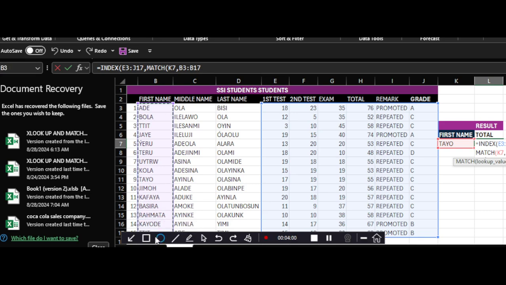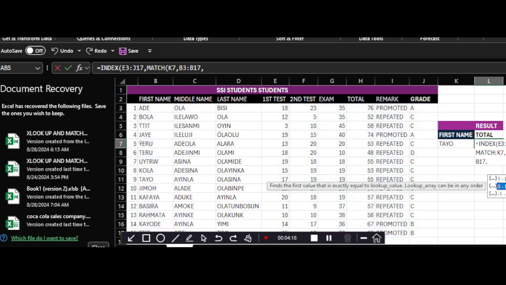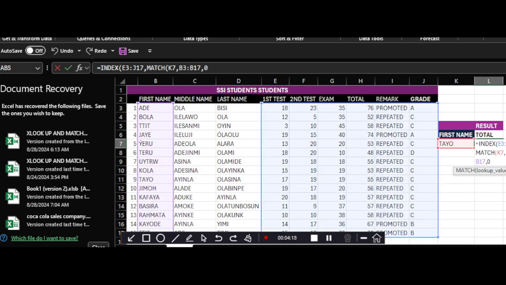Once you select that, put your comma. So what do we need? We need exact. We want it to return the exact score, the exact grade for the particular student. So we click on exact match. We are done with that. The first one is for the row. Can we see? For this row, it works like this.